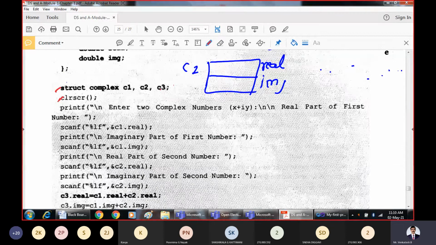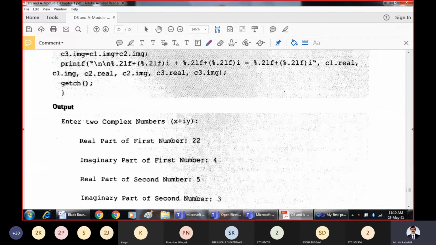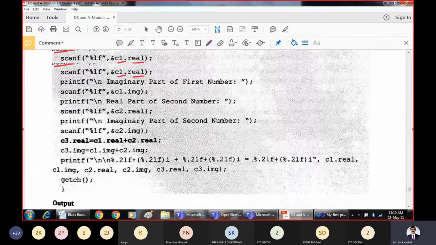Next, we are asking the user to enter two complex numbers x plus iy. We know that complex numbers contain the real part and the imaginary part. X we are referring to as the real part, plus i, Y we are referring to as the imaginary part. First enter the real part of the first complex number, and that will be stored in the real part of the complex number. Let us say you are giving this input: 22 + i4, 5 + i3, two complex numbers.